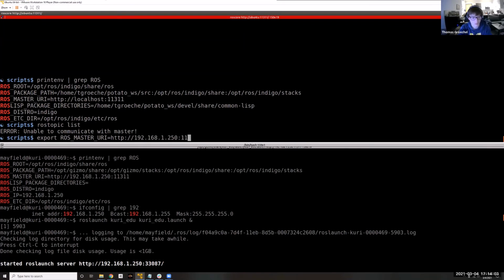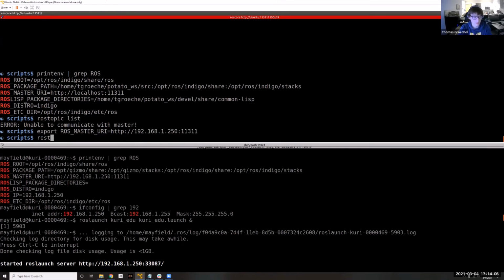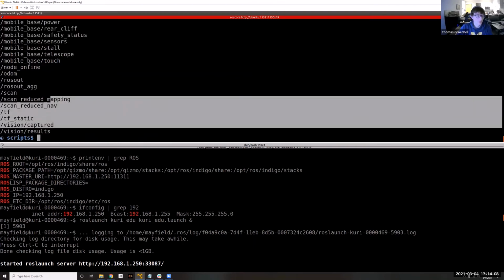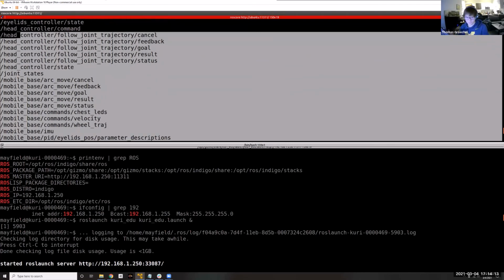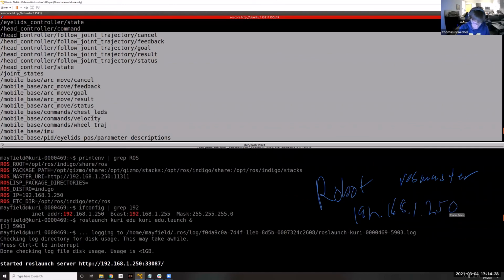192.168.1.250 at port 11311. Now if I do a rostopic list, I have all the topics from the robot. Because essentially what's happening, oh, I can just highlight it, makes it white. This is the robot. The ROS master is here on 192.168.1.250. And I need to tell the actual computer to point it here. And you set that through ROS_MASTER_URI.